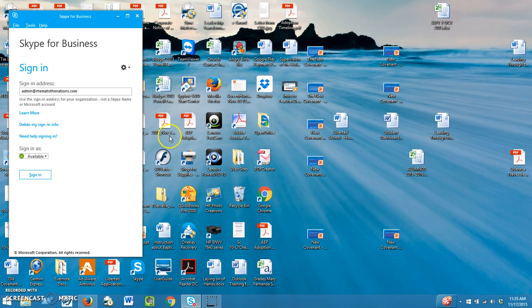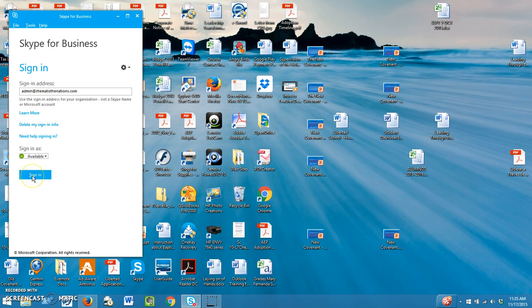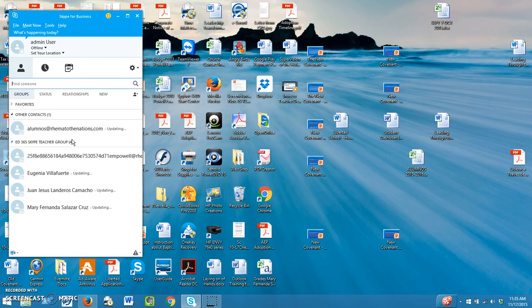So what we do is we load up our Skype for Business. I have an icon on my taskbar that I click on. Brings up this. I just tell it to sign in. If my system is already set up to log in automatically with the password, then it will do so. Now at this point, what I'm going to do is first of all create a group.